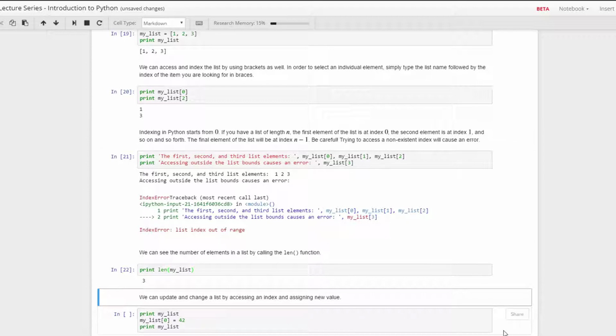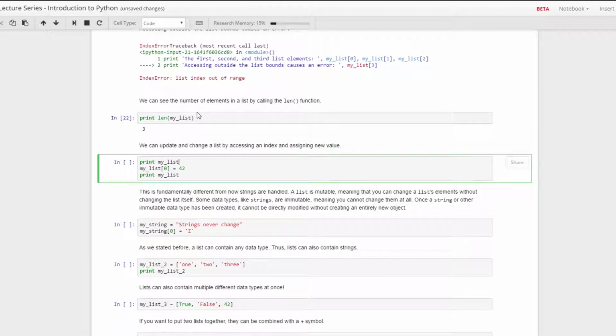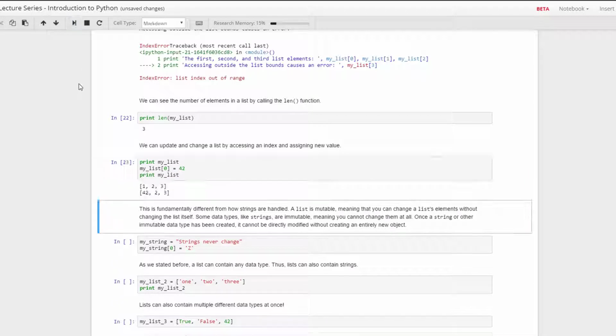We can update and change a list by accessing an index and assigning a new value into it. So let's print my list again, and here I want to store 42 into my list, and then print the list, and it should change now. No longer would it be 1, 2, 3. It's most likely going to become 42 and then 2 and 3. Let's run and see. Okay, there we go. It prints the original list, which is 1, 2, 3. And now when it prints the same list again, because we already assigned 42 to the first item, it becomes 42, 2, and 3. So this is fundamentally different from how strings are handled.